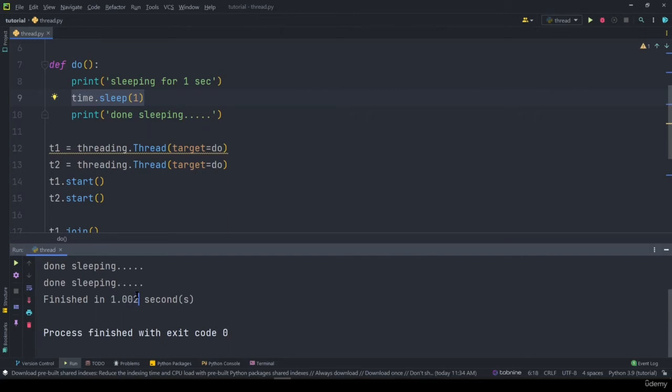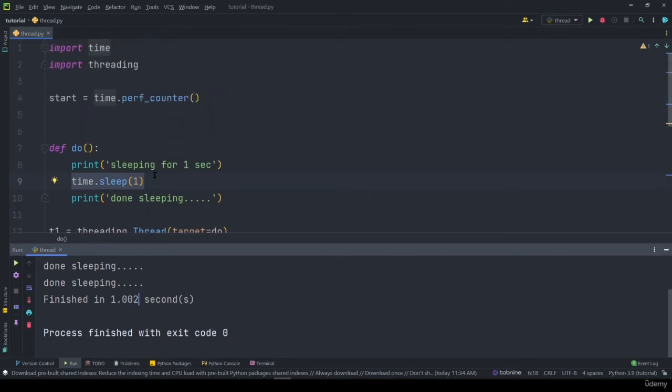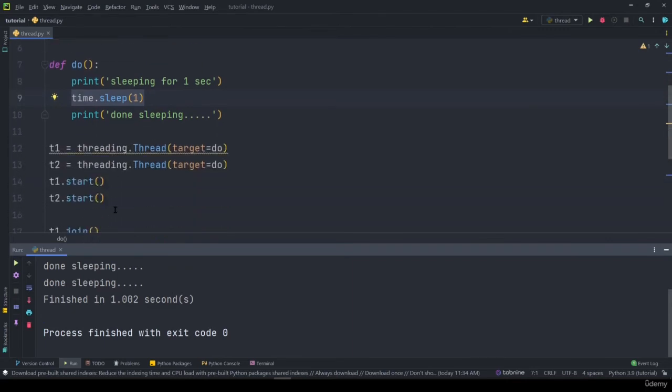So earlier it used to take us 2 seconds to run this function twice, but now with threads we are doing it in half the amount of time. So the more tasks we have, the faster the threads are going to be. Let's try to execute this using a for loop. Let's try to execute multiple things.